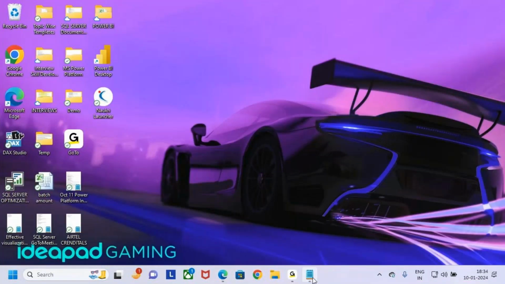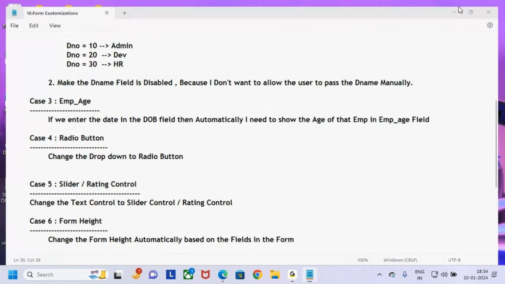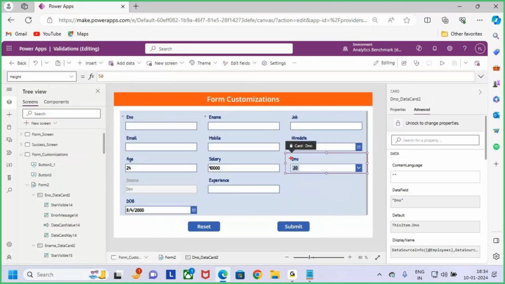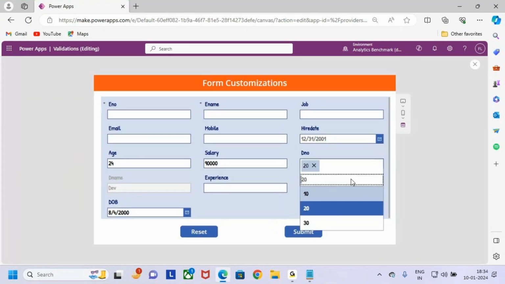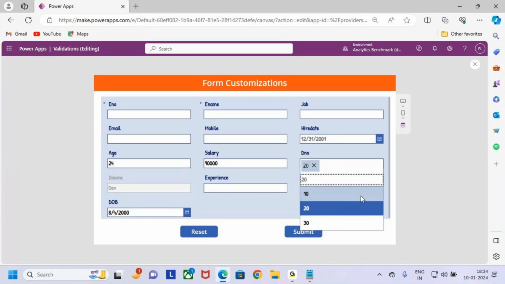And next, the next type of customization I need to perform here is to change the drop down control to a radio button, guys. Now see, I have one control here. What's that control? The department number control. I want to change this. The department number is a drop down control. So I want to change this drop down control to a radio control, guys. Currently by default it is a drop down. I want to change it to a radio button.